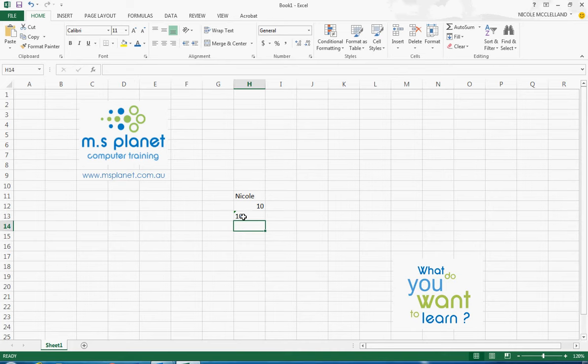Notice that the apostrophe isn't showing, but if I single click on that cell just to go back to it, you can actually see it up here in the formula bar. So it is storing it in the background, it's just not displaying it. The other thing you may notice is there's a little green triangle just in the top left hand corner of that cell. This is a relatively new feature in Excel.